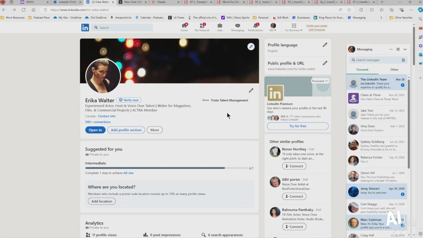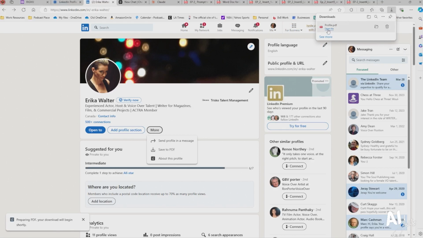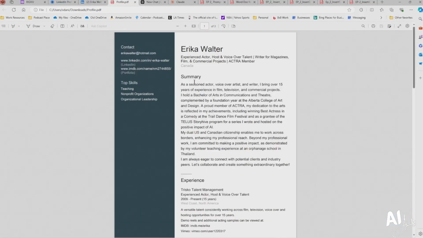Now you're going to want to select View Profile, and under your new headline, which is right here, you're going to have 3 tabs: Open to, Add Profile Sections, and More. You want to click More and then go to Save PDF. And this will download it and you can open up your file. So this summarizes everything. You can put your own contact information on here if you'd like to.